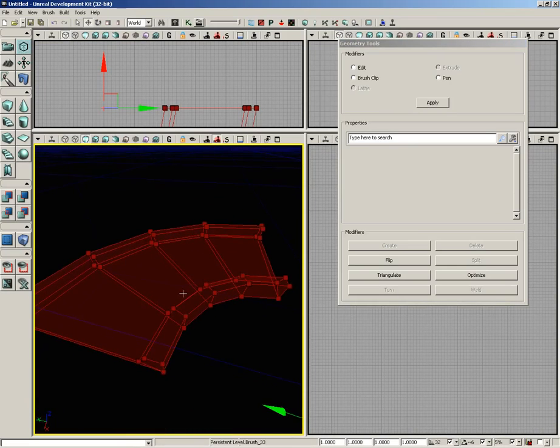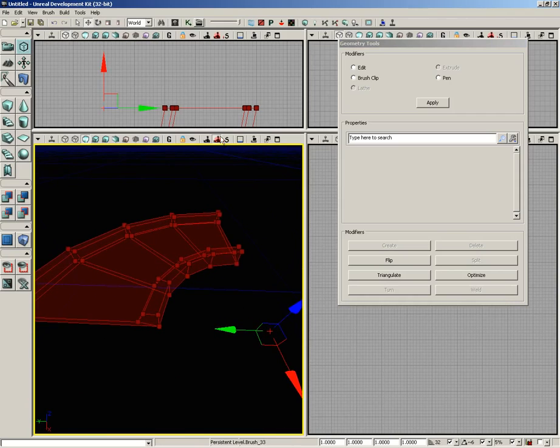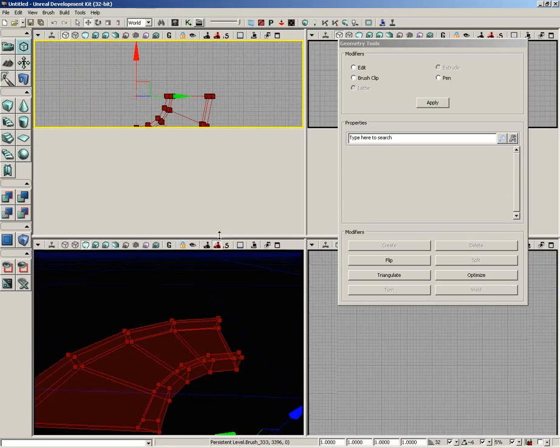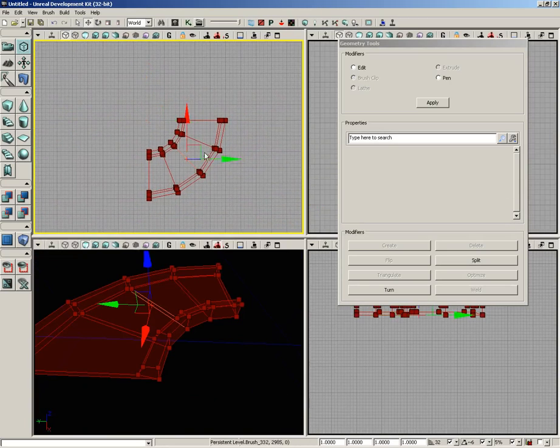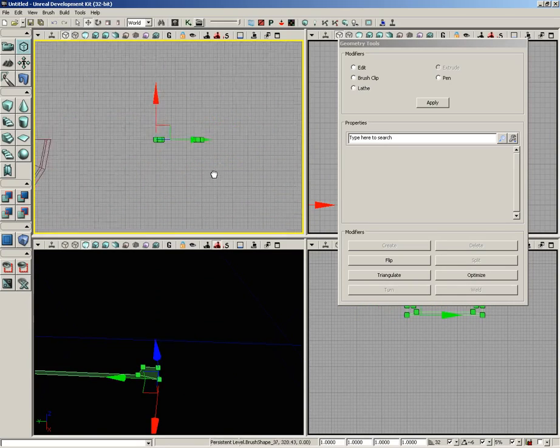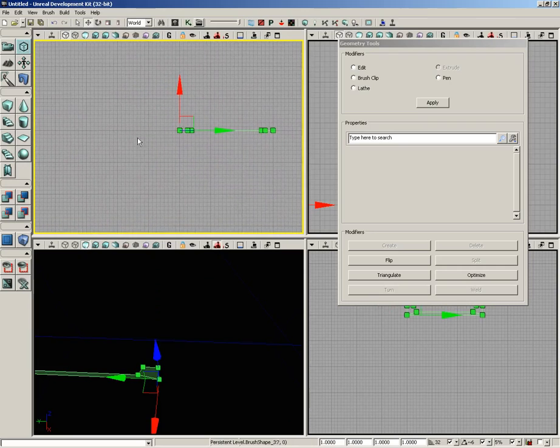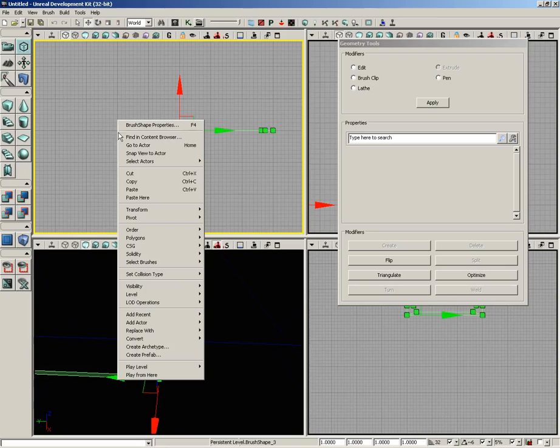Now, if we wanted to use some different settings, like for instance, if we wanted to rotate around a full 360 degrees, we can still do that. Creating your lathe does not destroy that brush shape actor. So we could just move the red builder brush out of the way. And if you look closely, our brush shape actor is still there and waiting. So I'm going to move its pivot point once again, say to right here.